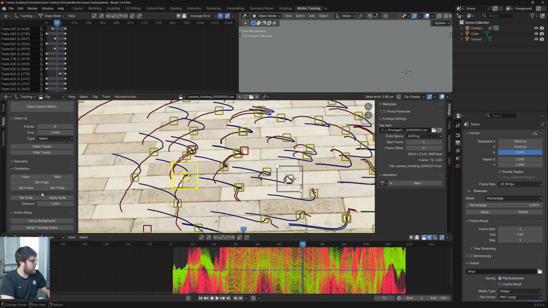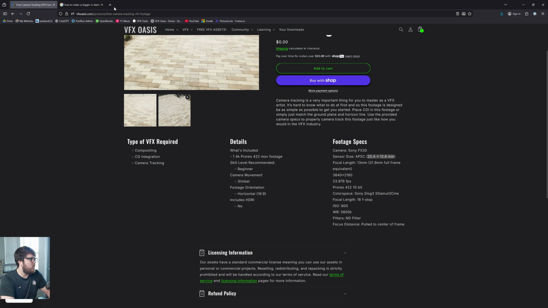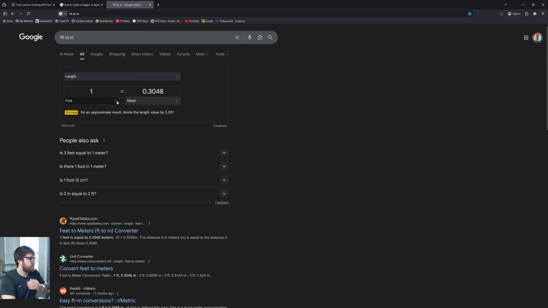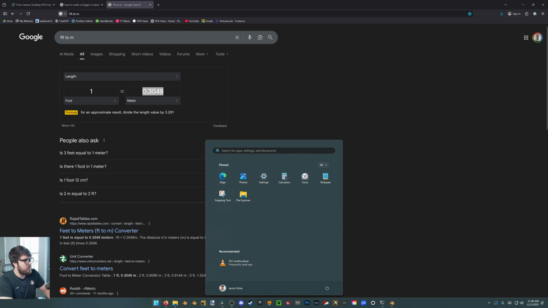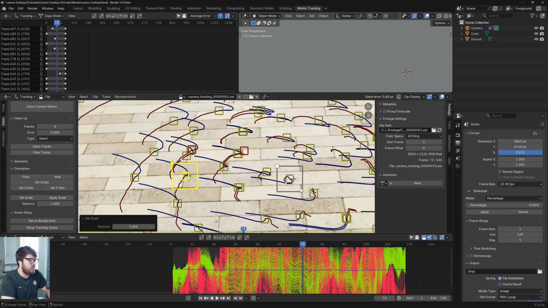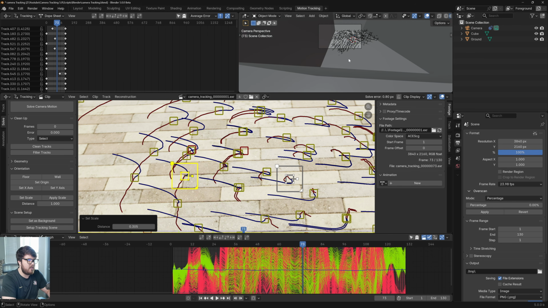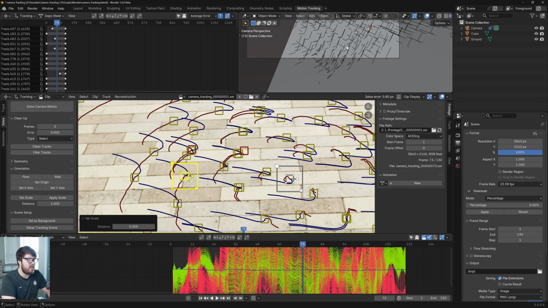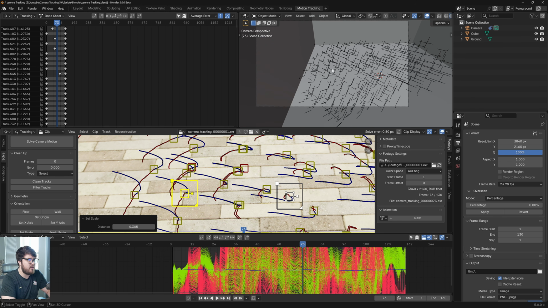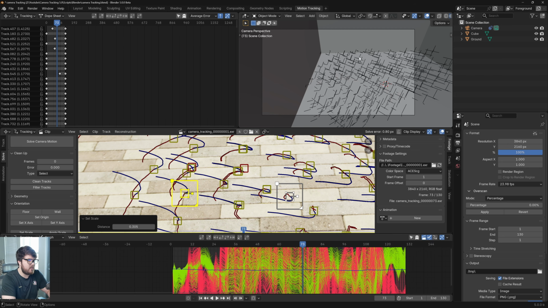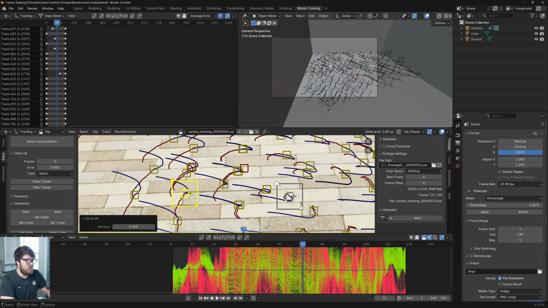So what I'm going to do is go to set scale with those 2 selected. This distance number is actually in meters. So we need to convert this from meters to whatever unit you want. I'm going to do feet. So 1 foot to meters is about 0.3 something. So we'll copy that number into here and paste that. There we go. Now if I come into the camera view, you can see nothing has really changed, but that's because the scale was probably already set up close to correct. But that is pretty much the correct scale of our scene.